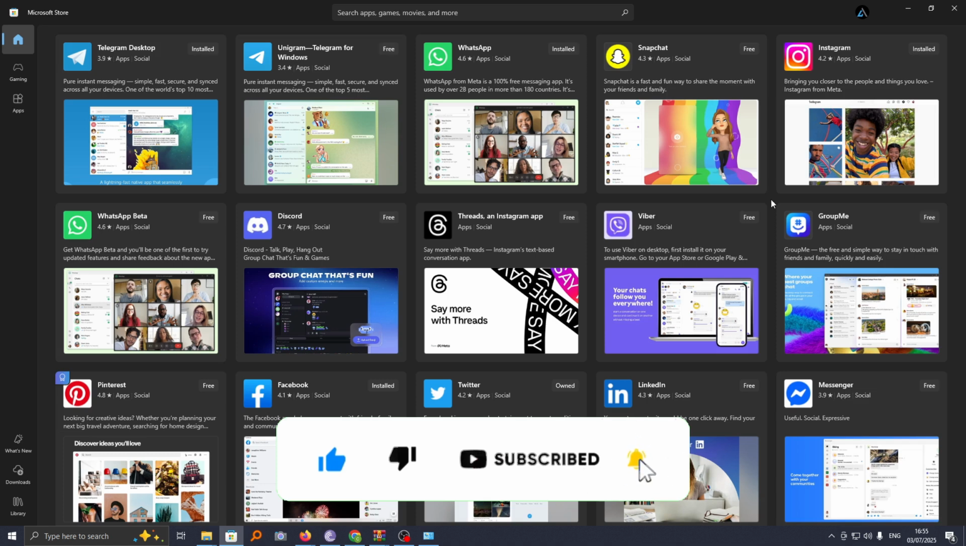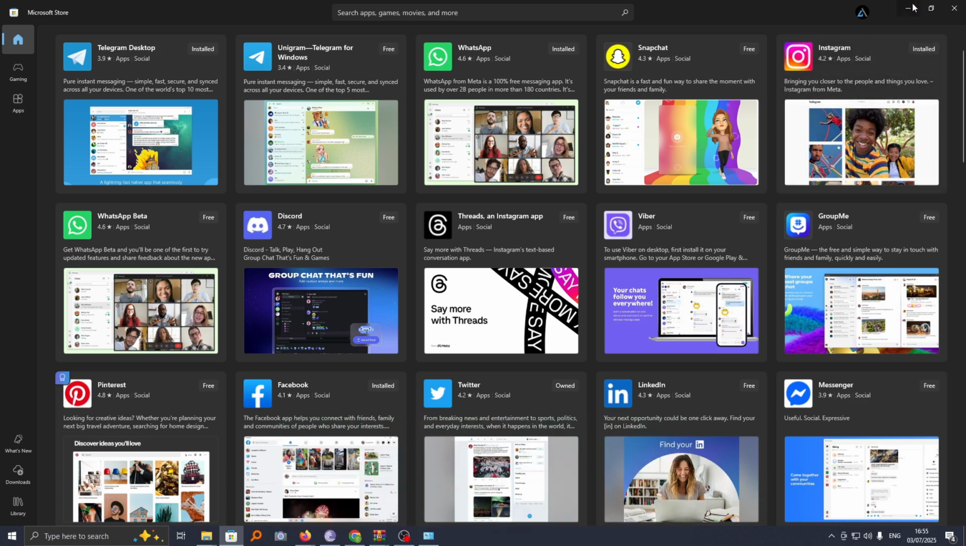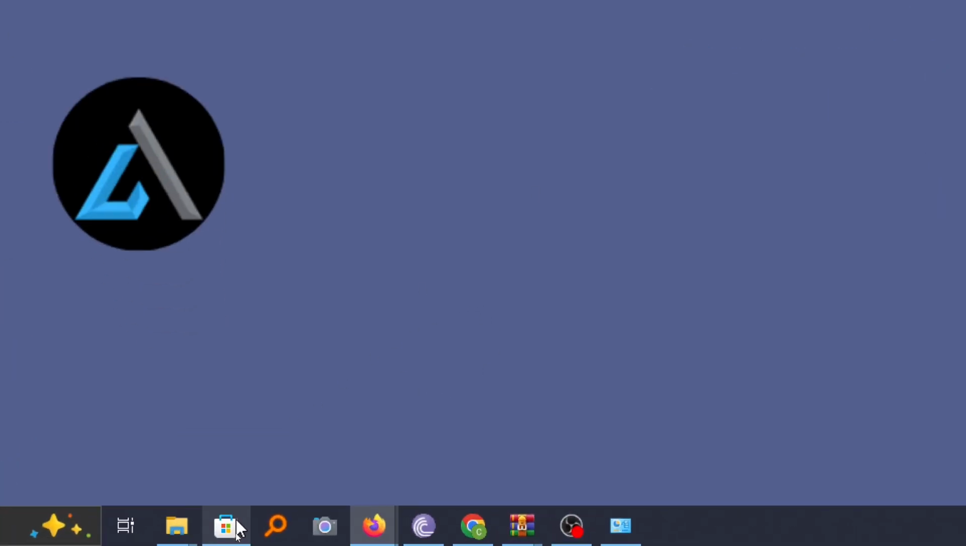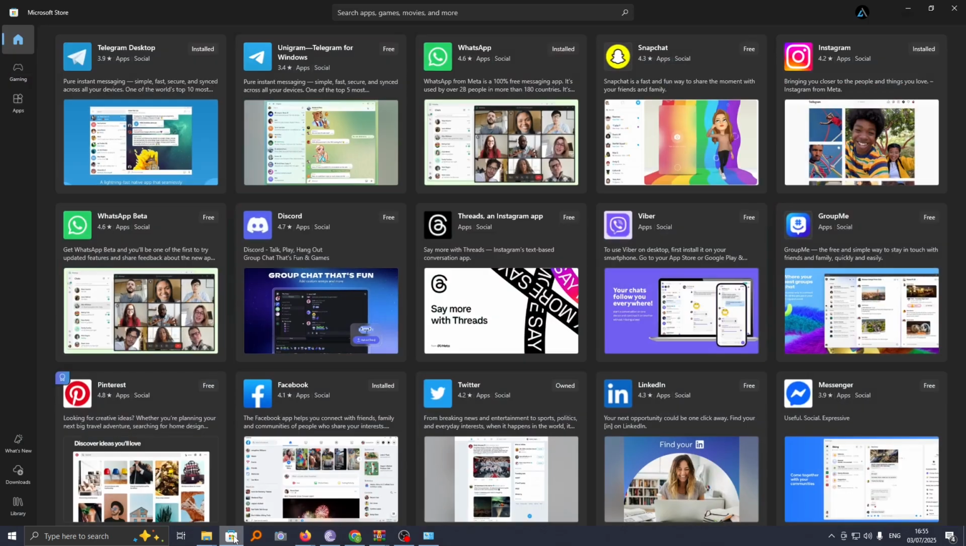Alright, to get Facebook Messenger on your computer, it is quite simple. The first thing you need to do is to go over down here and you'll see this Microsoft Store icon. Go ahead and click on it and you'll be on Microsoft Store. From here, go ahead and create a free account.